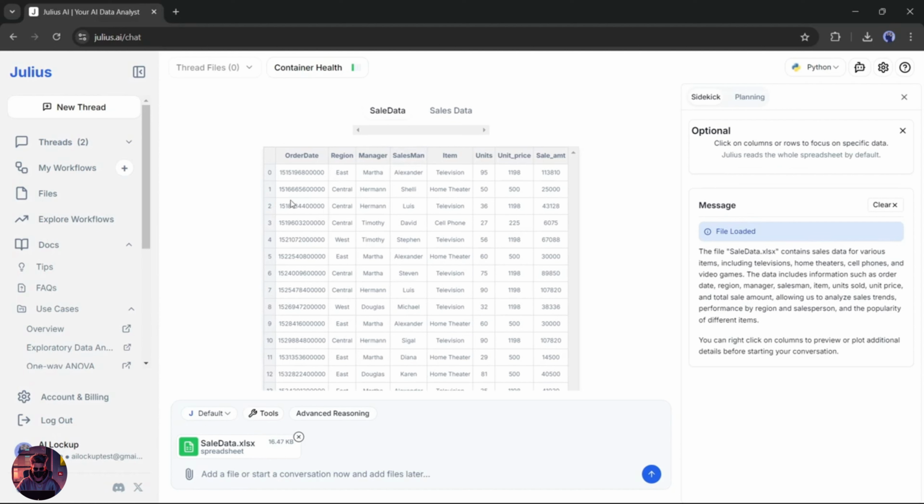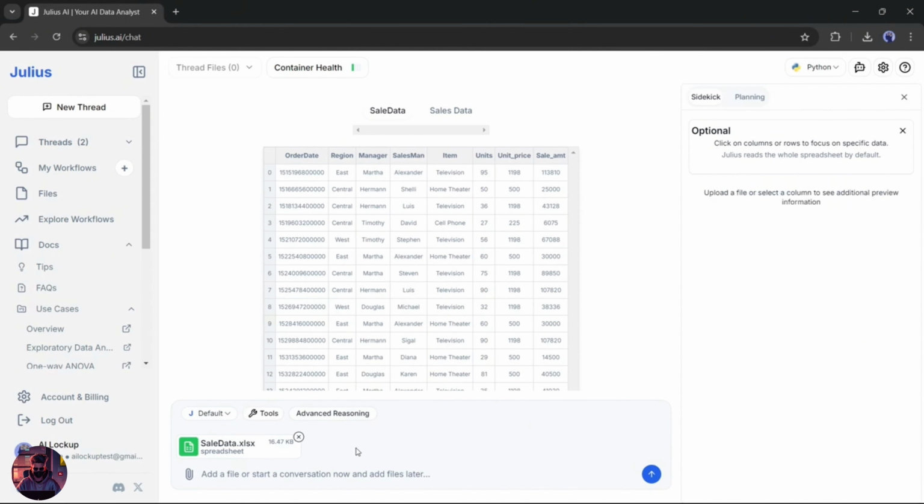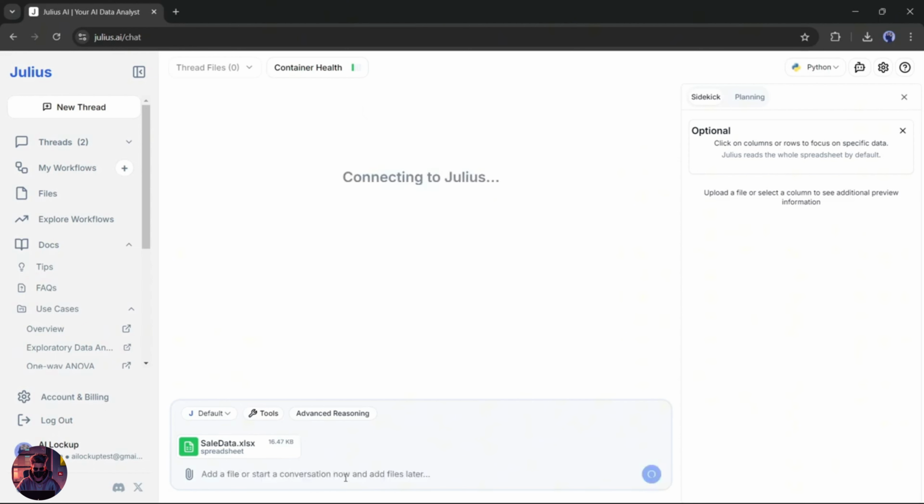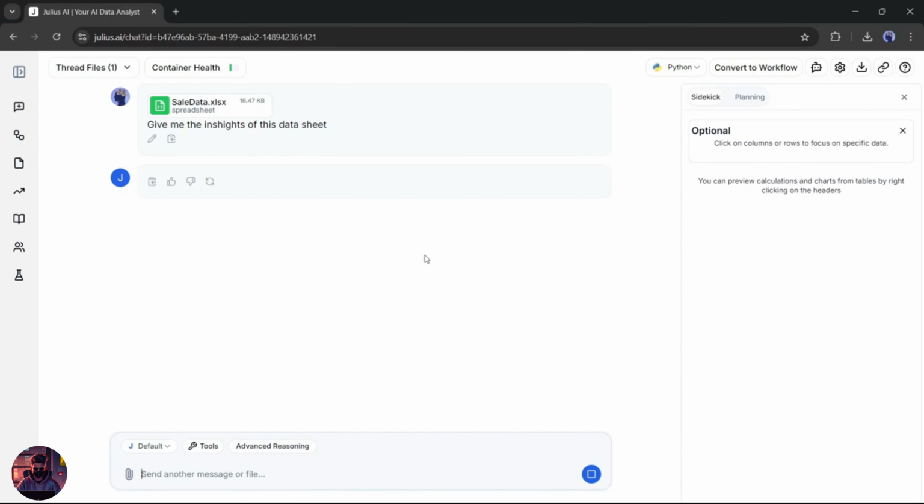This AI will automatically detect any issues with spreadsheets. Once the checking is over, we can interact with this data. We can choose different columns or rows to interact with specific data. However, we will be interacting with the entire data set. Let's begin by asking various questions related to the data set. First, let us ask for some insights about this data set.